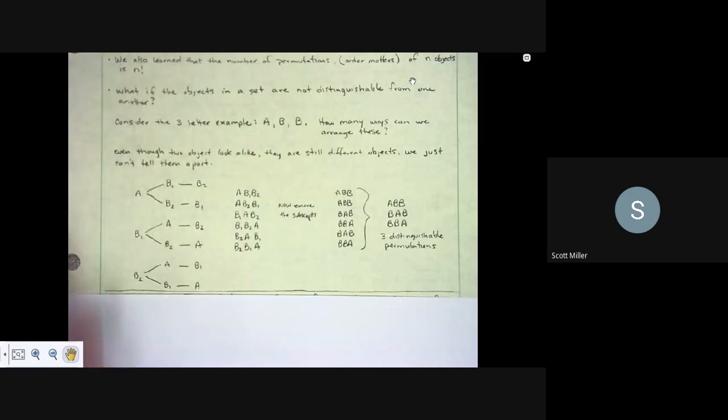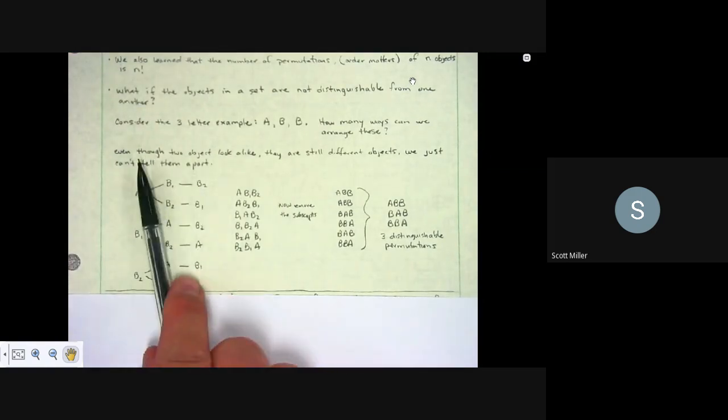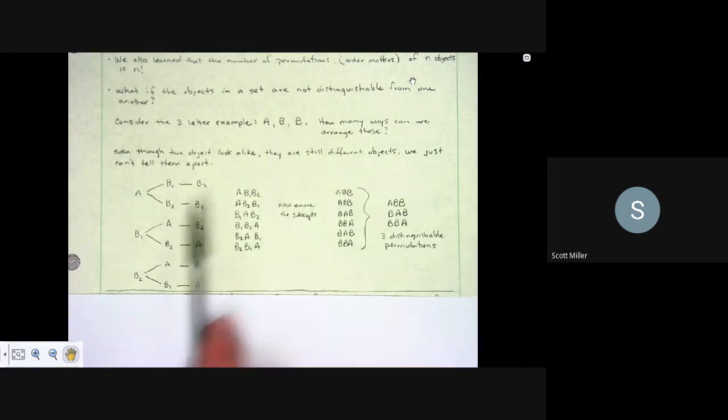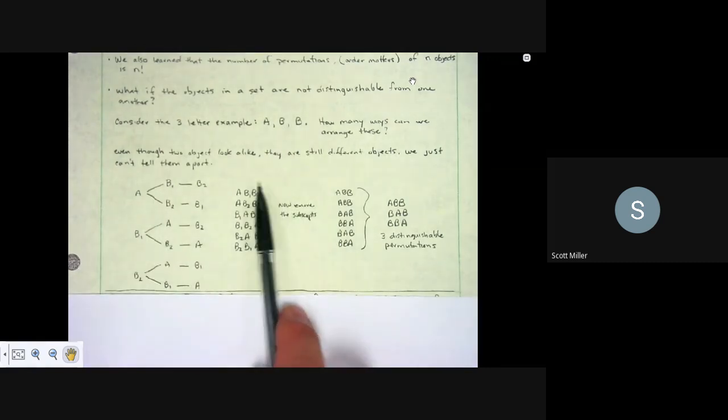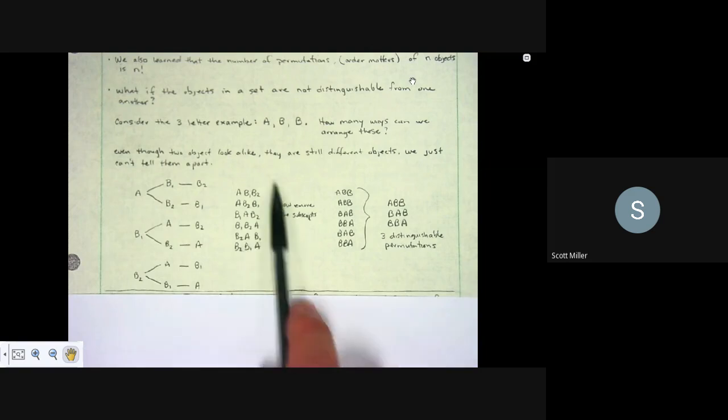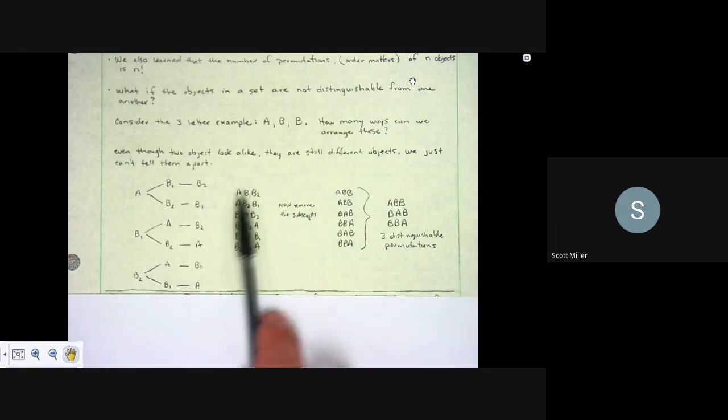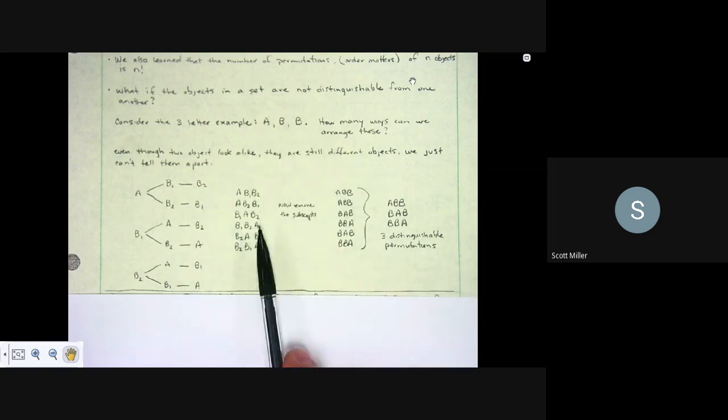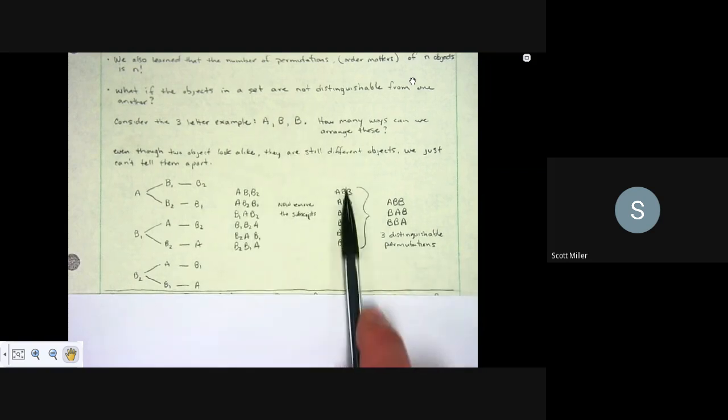So what I did is exactly the same thing we did before with C. I put subscripts on the B's so you can see that they are different B's as I go through this process. Here are all the ways that we can write those out with subscripts. So we have 6 of them. But because I put the subscripts on to tell the B's apart, in reality, there are no subscripts. So if I take them off, then this becomes this right here.